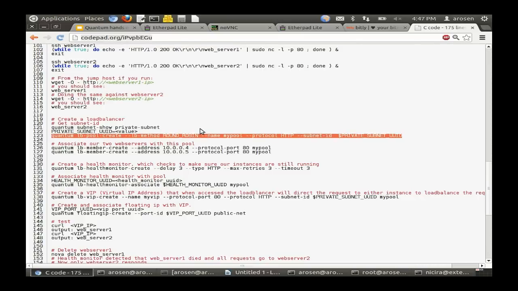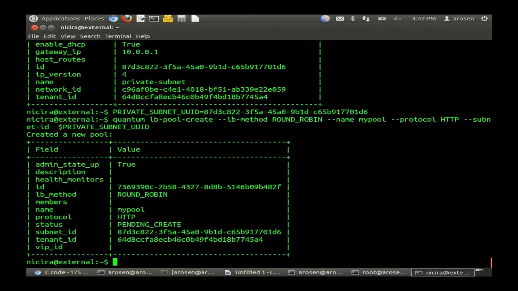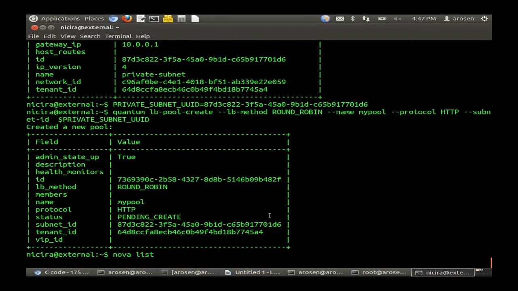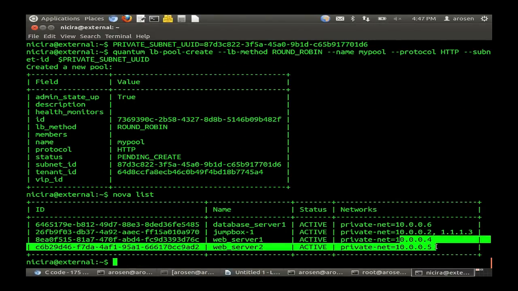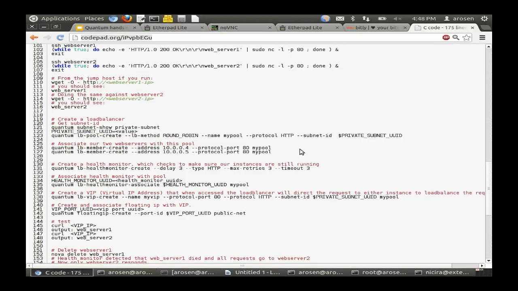After we get that ID, we're going to go ahead and create a load balancer pool. And then after we get the pool created, we're going to add our two web server members to be part of this pool. To do that, we'll type nova list in order to figure out the IP address of the members. If you did this out of order, your IPs may be different. In my setup, the two web servers are 10.0.0.4 and 10.0.0.5. So we'll go ahead and add those members to the pool.